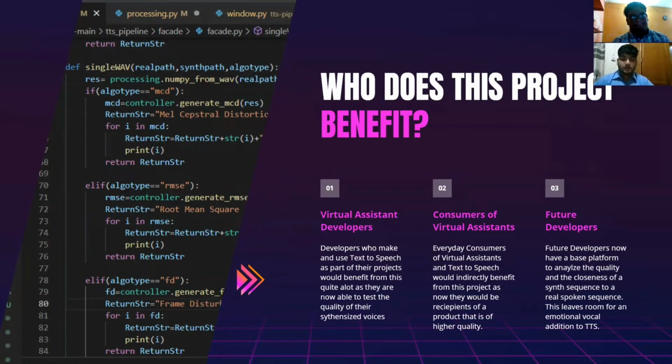The project would benefit virtual assistant developers or persons who often use text-to-speech models as components in their projects, as they would be able to easily test the quality of the synthesized voices. It would also benefit consumers of virtual assistants indirectly, as they would now be able to receive higher quality products due to the improved text-to-speech model integrated in the products.